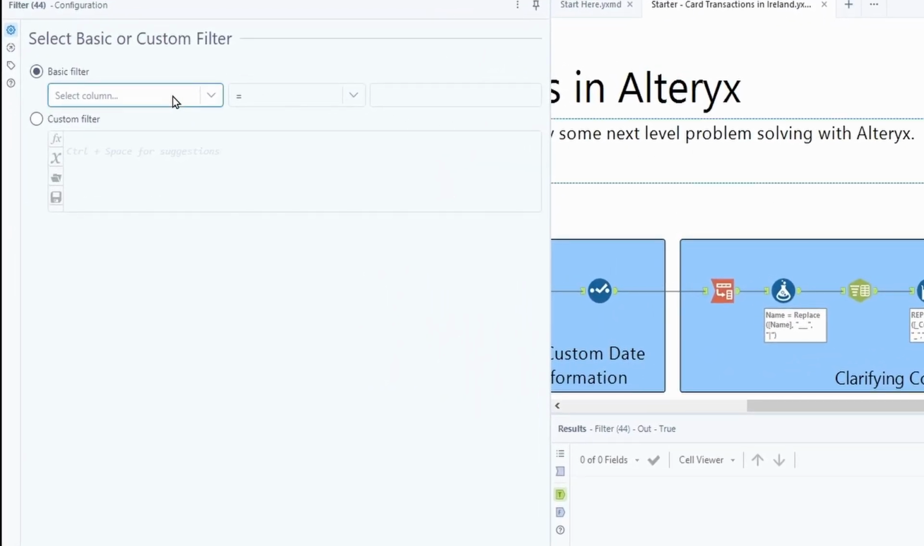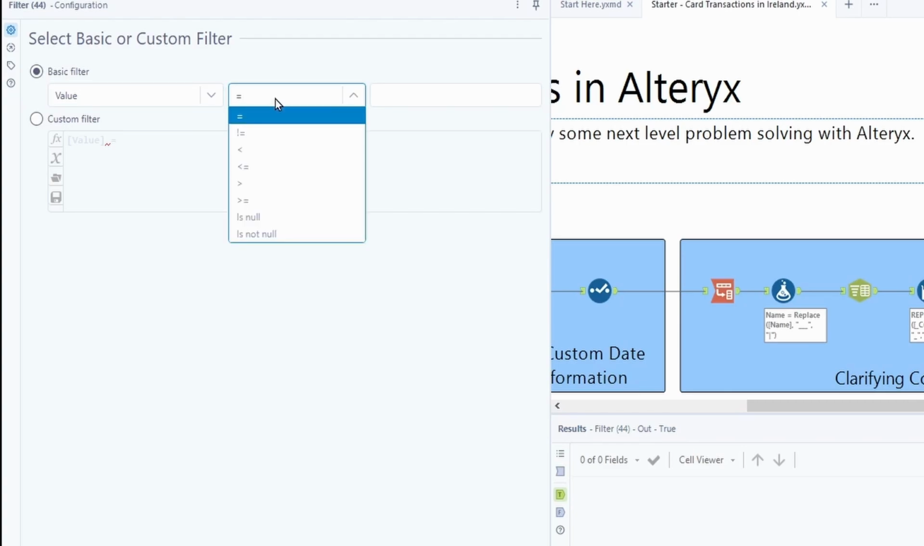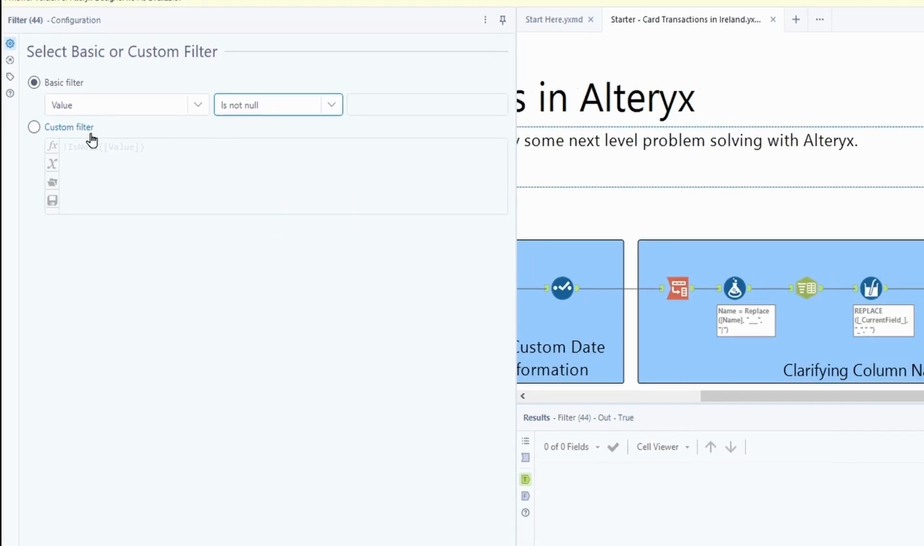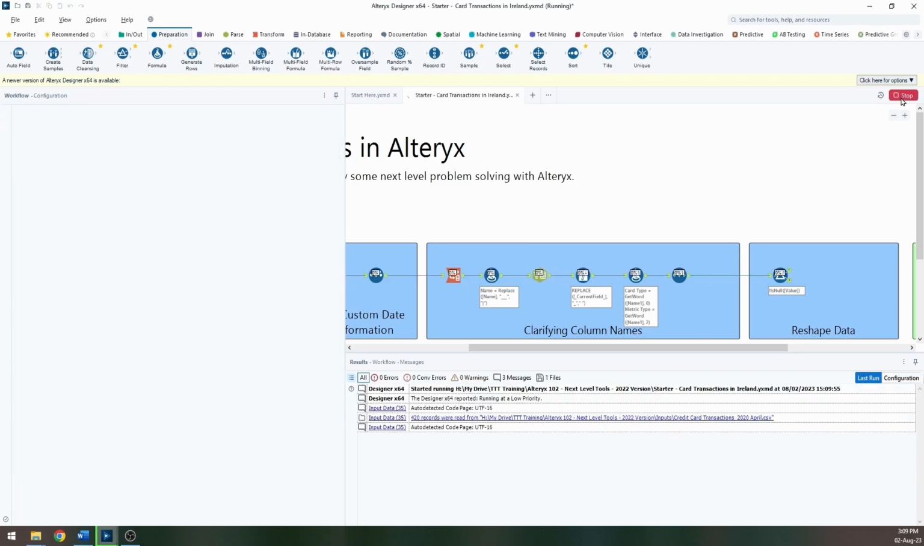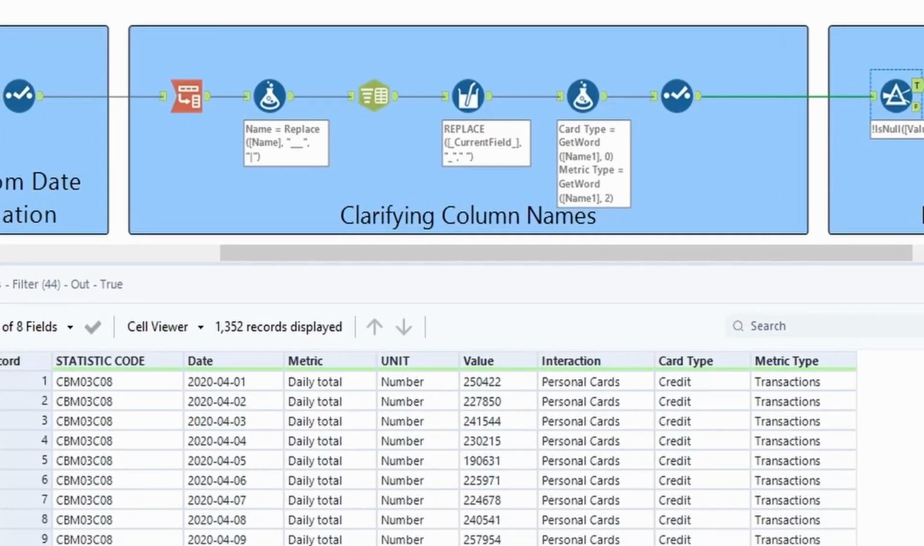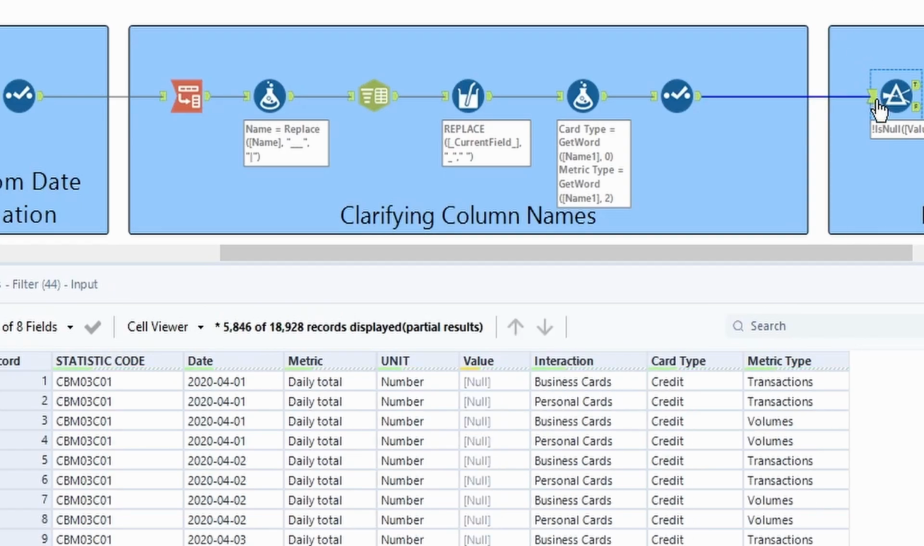The field that we want to filter on is the Values field. And we can use one of the preset options to filter out the nulls. What we're looking for is the Is Not Null option. We can also create custom filters, but we won't need to do that today. If we click on Run, we can see that the number of rows we have is drastically reduced. We're only left with about 1,300 rows compared to the 18,000 rows we had before.